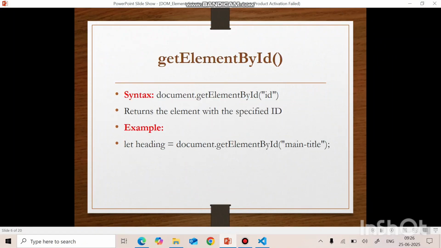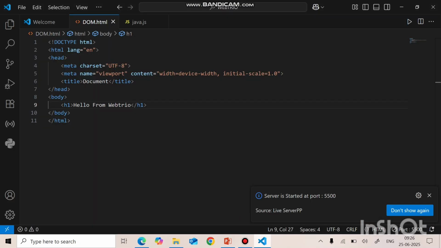Here we are discussing getElementById. It returns the element with the specific ID. Here we have the basic syntax showing how to write the code to get an element by ID: document.getElementById, and whatever selector you want to select, we have to mention here, which is the ID. Now let's see the execution part of this.